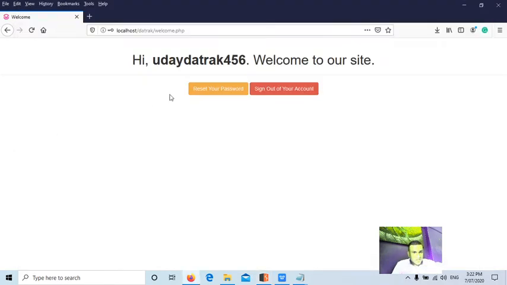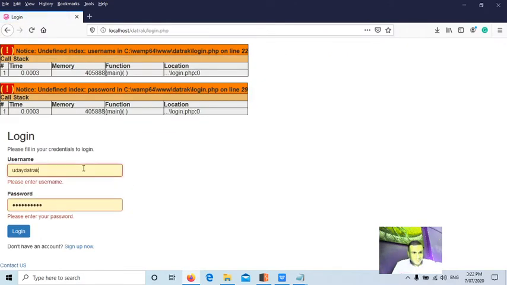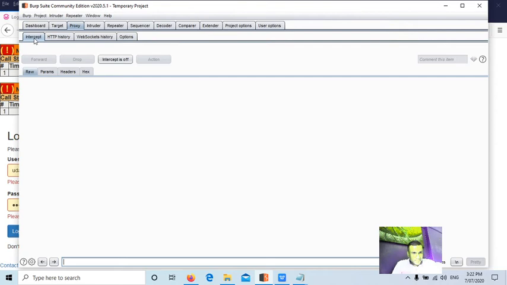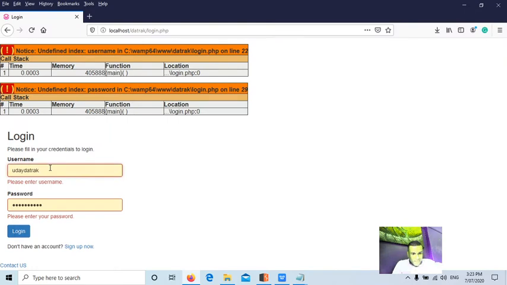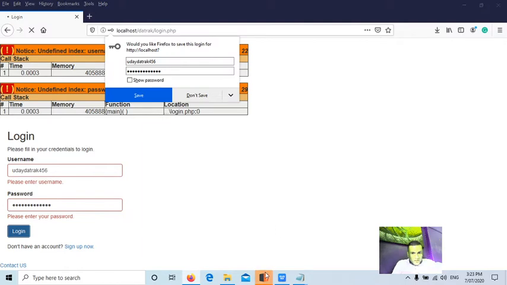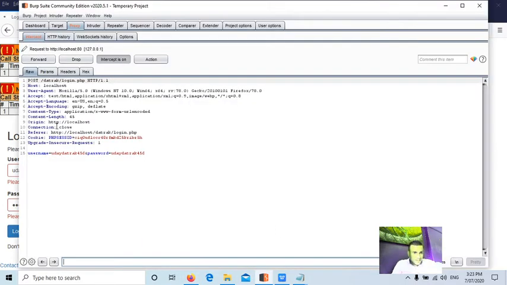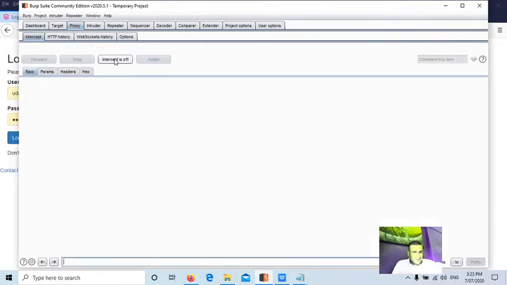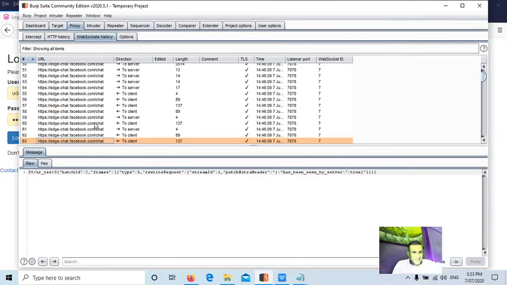So what I'm going to do is log out from the application, and in Burp Suite I'll check the Proxy tab. Beside the history tab there is an intercept tab. I'll click so that intercept is on. That means before sending the request to the server, it will be on hold by the Burp Suite tool. Can you see the request is not going to the server? Now I'll delete this line, the cookie session ID line, and then click intercept is off.